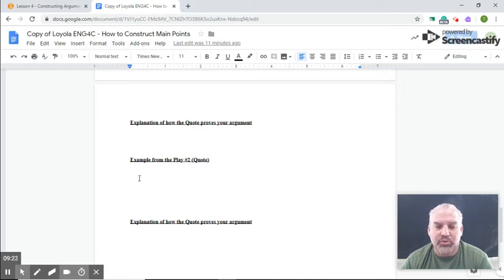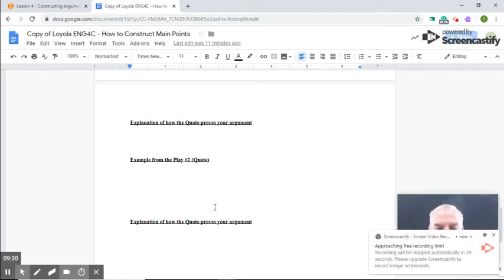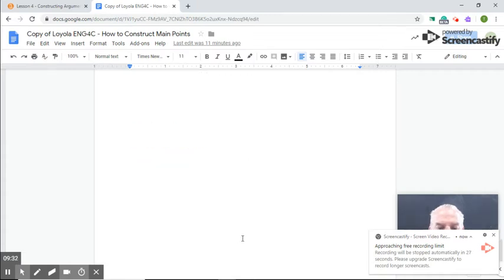So here you'd use your second example from the play. I just cut and pasted this from the organizer I gave you. So here it's not going to be the play. It's going to be whatever it is you chose to look up. But your second example, explanation, and then that's it. Now, in your essay, you're going to do it. You're going to repeat that 3 times.